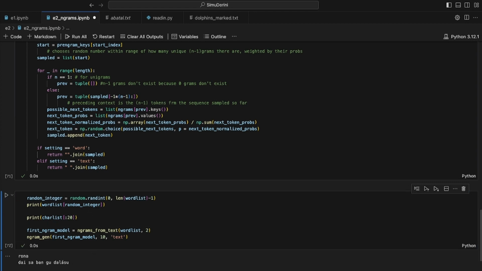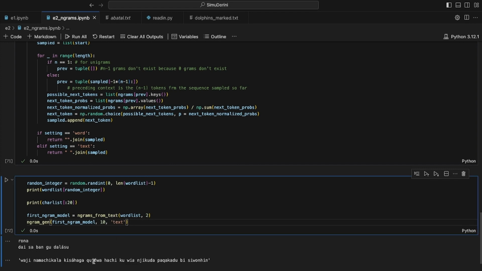Wow, so we just generated 10 words that have never existed side by side. These words have never existed side by side before, hopefully.